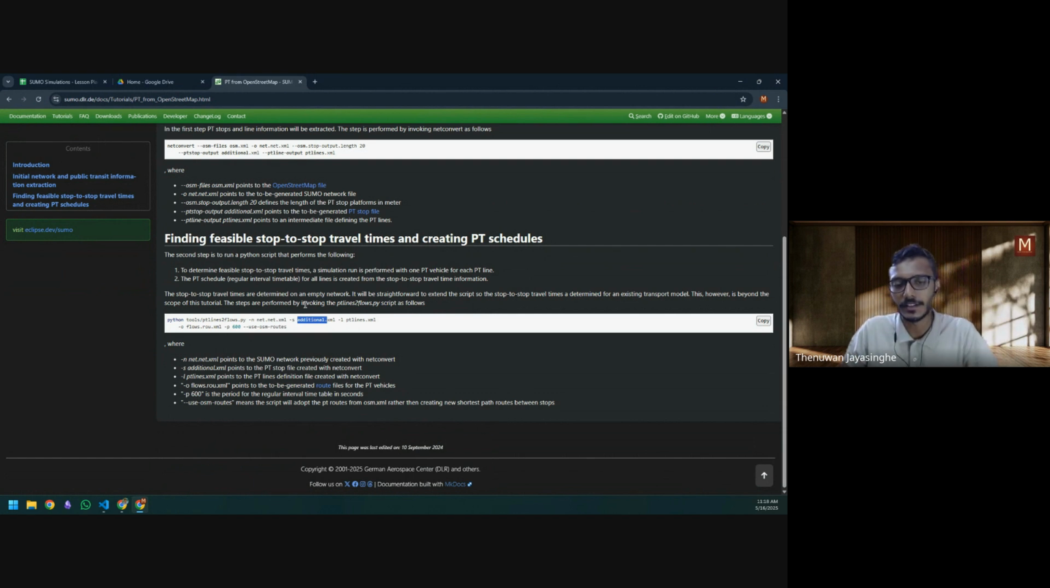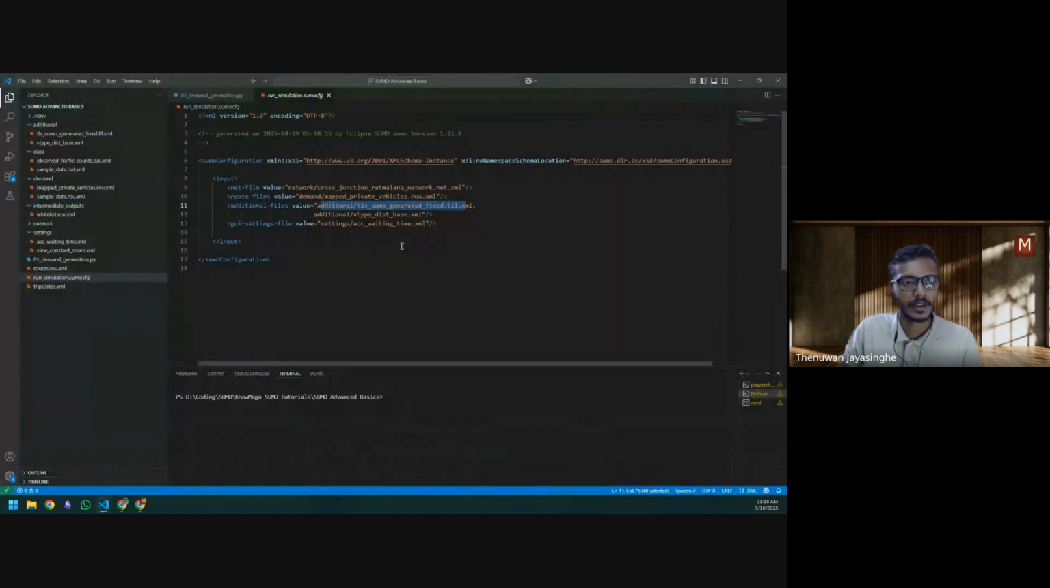Now I have a file created with me. I'll show it to you. The PT lines file is new to us. That we'll also see how we can create. Right. So we'll go back to our. Right. So now we need the bus stops and also the bus line file. So let me do like this. I have already created them just to save the time for this video. So let me bring that.